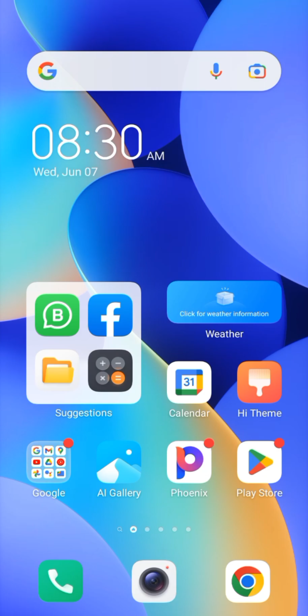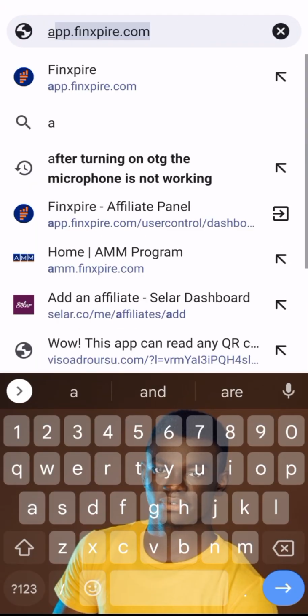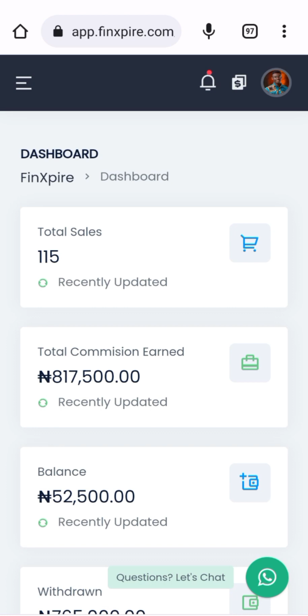So let's go. The very first thing, you come to Chrome, you search for app, that's app.finspire.com, and you search for it. It loads. You will just come in. This is my dashboard, and you have to log in.